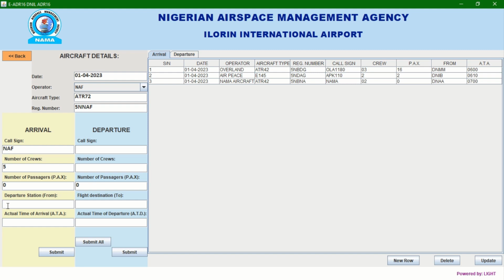And we have the departure station. Let's say it actually came from Lagos, arriving at, let's say, 8:02 hour of the day, and we have the departure call sign to be this again, crew to be 5, say the same 5, and we have it coming to pick up some personnel, let's say 3 personnel, and the flight destination going back to Delta, and let's say it departed around 11. So we can have this clicked.